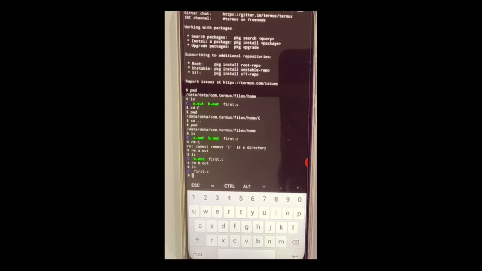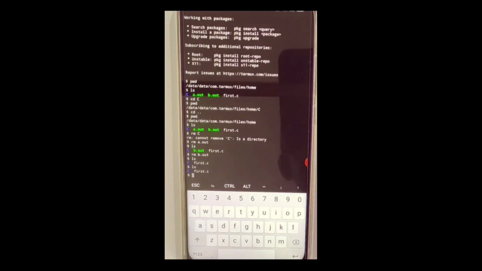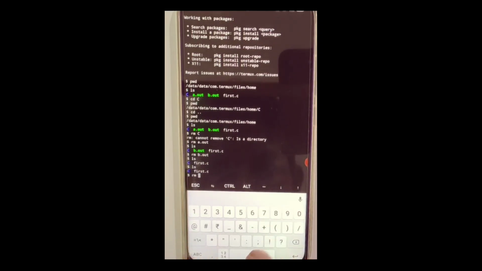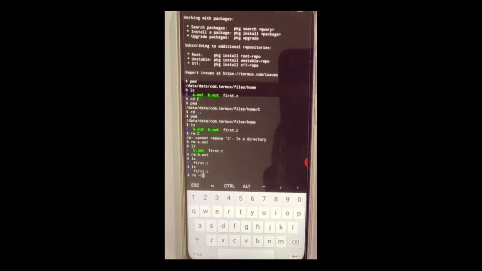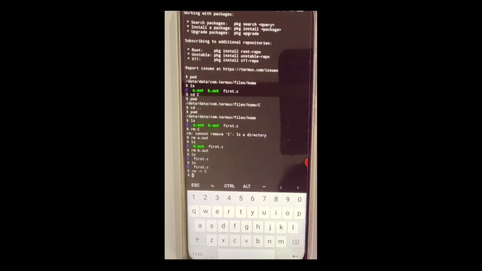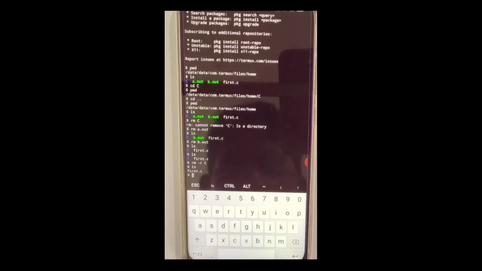Now I want to remove the directory which is C. You can see C is a directory there, in blue color. So I want to remove that: rm space minus r C, enter. Now the C folder is removed. You can see no C folder is there.